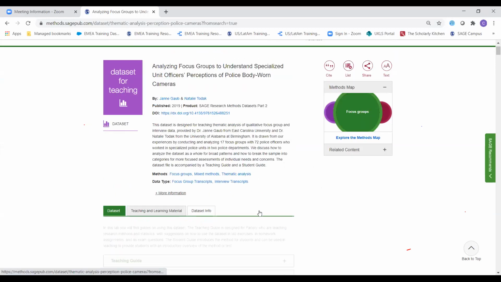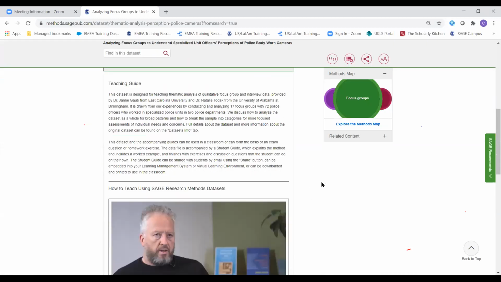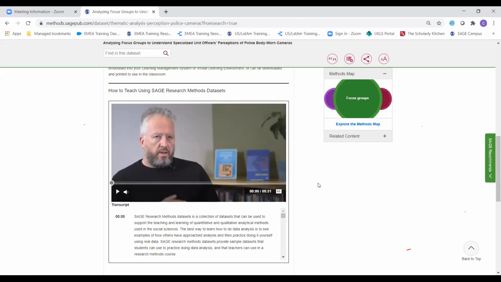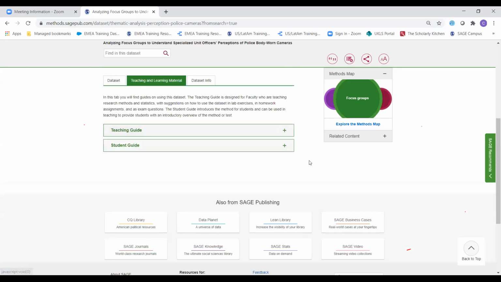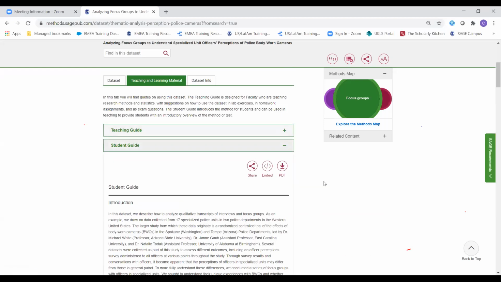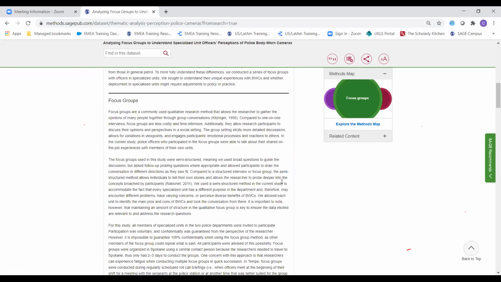The teaching and learning material tab comes with a teaching guide. This gives some ideas about how to use data sets in teaching if you are involved with teaching data analysis skills. And the student guide is the set of instructions that explains how to actually do the data analysis technique. It will give you some information about the type of data collection method that was being used.